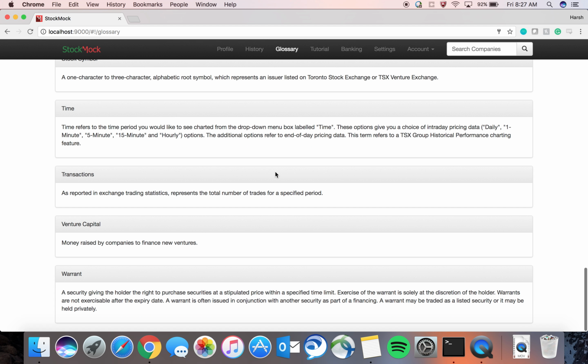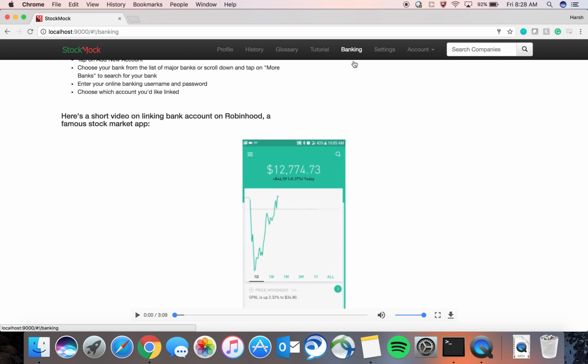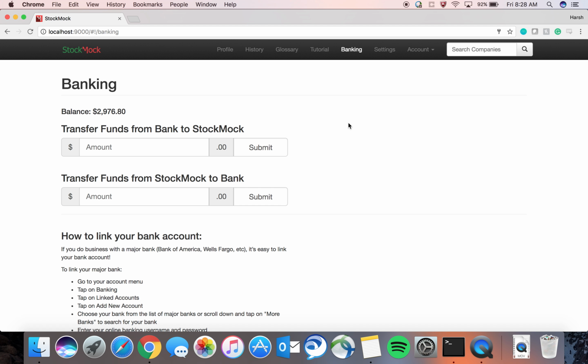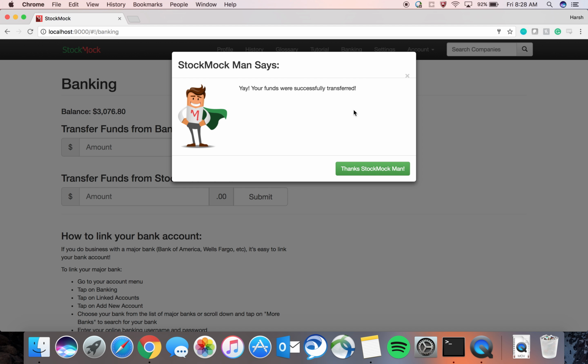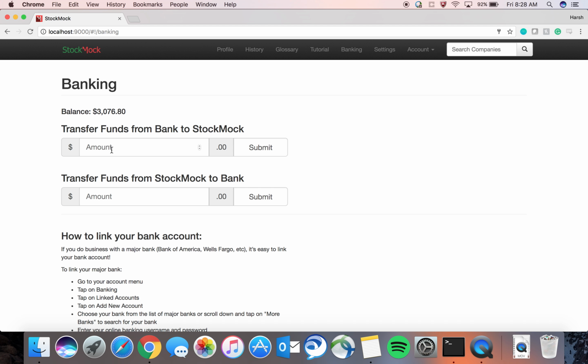We also have other tabs such as banking, settings, and account. What banking does is it allows you to transfer funds to our application, which is StockMock, and also from our application to our bank. So let's see, we have $2,900 right now. If we transfer funds from bank to StockMock, say $100, then our balance should go to about 3K. So yes, I'm sure. There we go. Our funds were successfully transferred and we now have 3K.